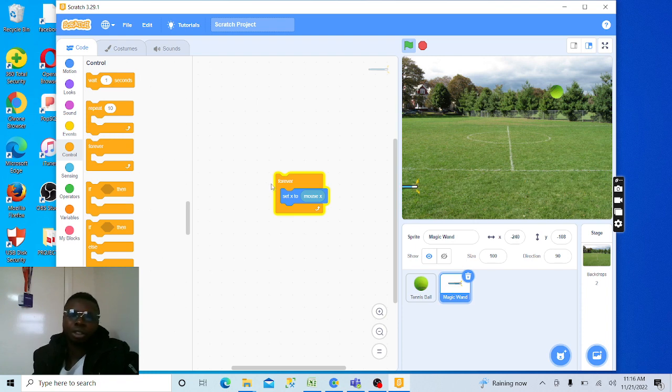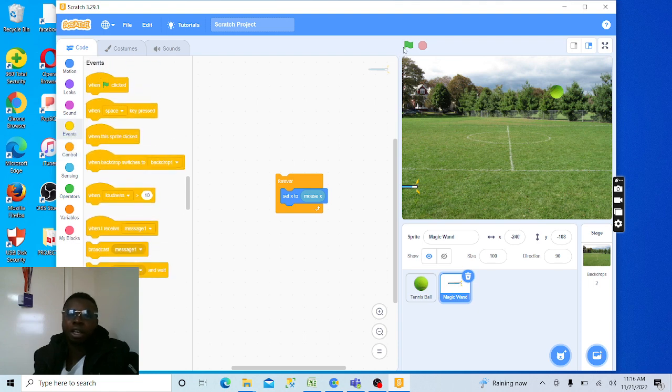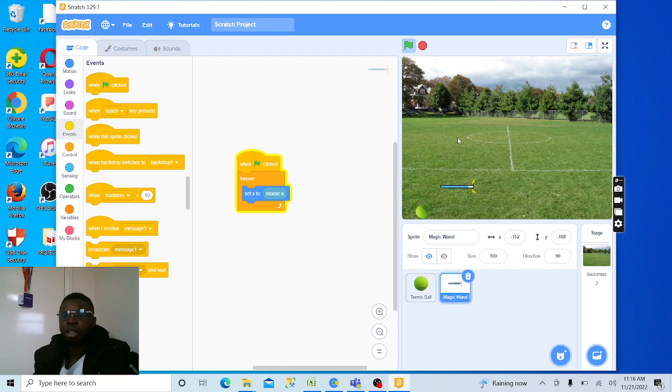I want this particular code to also start together whenever I click the flag, the go button, the start button. So I will use when flag clicked, then start. Now you can see the ball is moving, and I'm able to move my magic flame around. But the issue now is that nothing happens when my magic flame touches the ball.